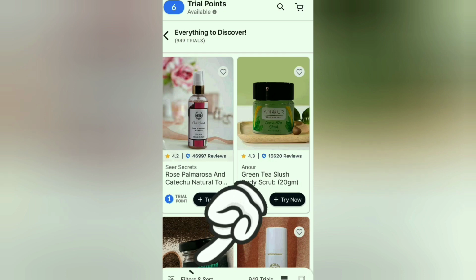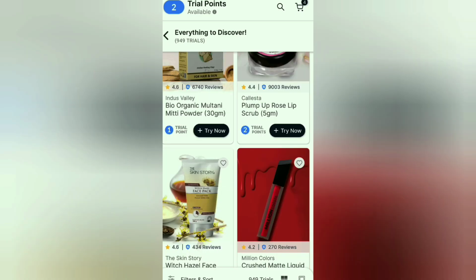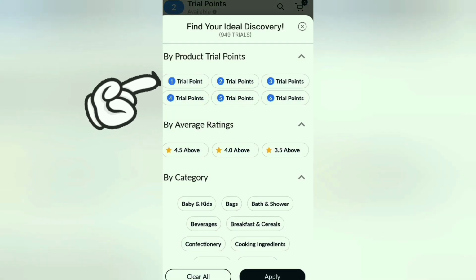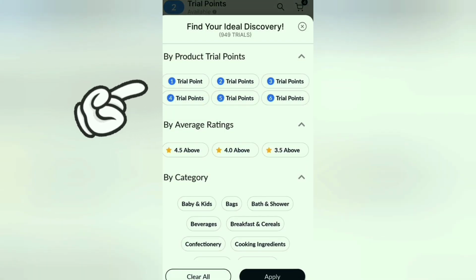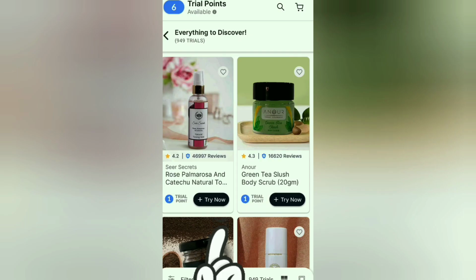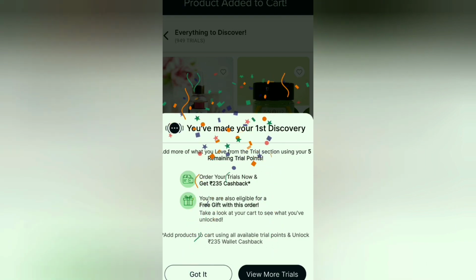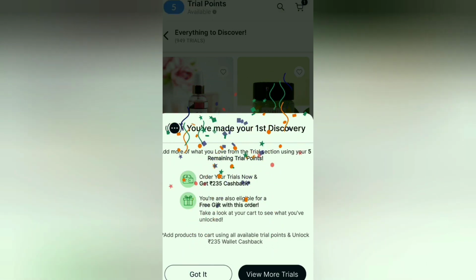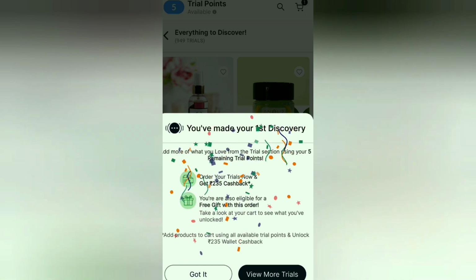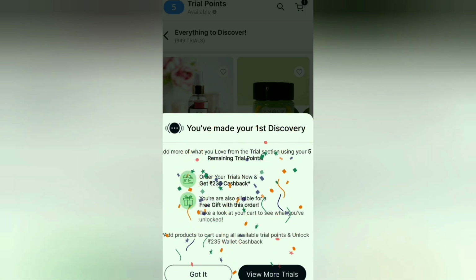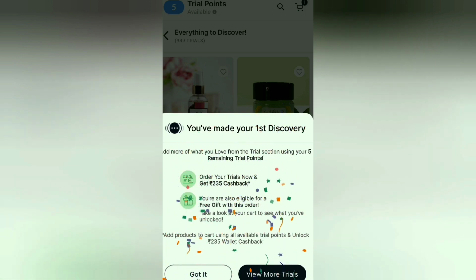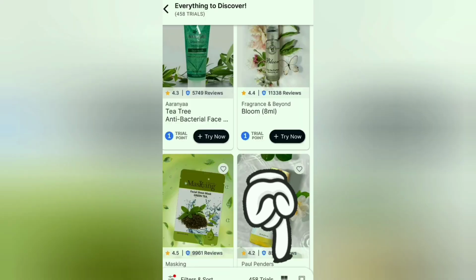Otherwise, you can use filters and sort if you want the products with 1 trial point or 2 trial points as you wish. Now click on try now to add the products to the cart. Once you add the product to the cart, it will tell you the cashback details and the trial products that you got to add to cart still. And not only that, the free gift details as shown in the picture. Now add all the trial products to the cart and go to cart as shown in the picture.